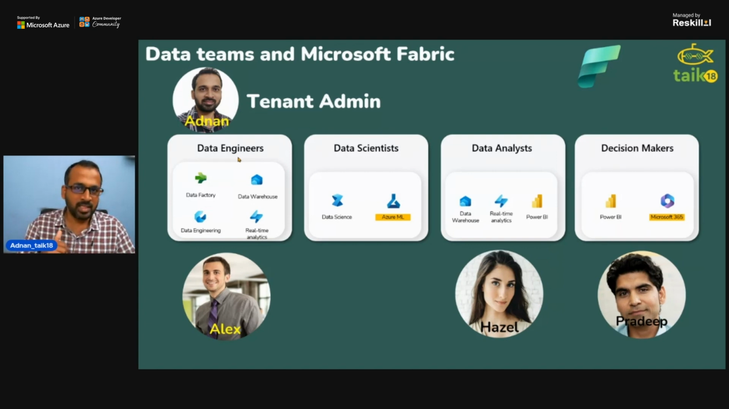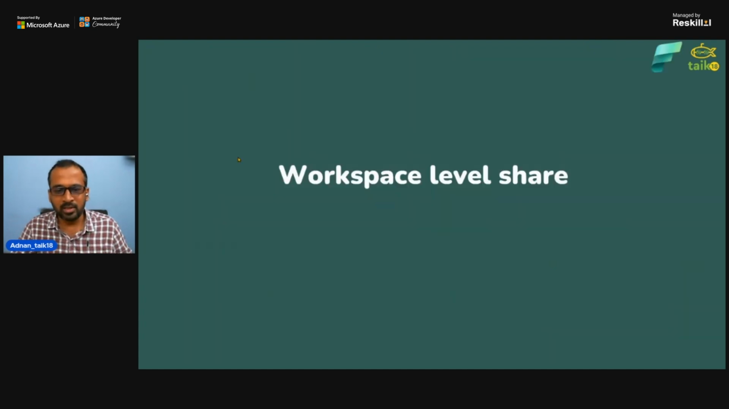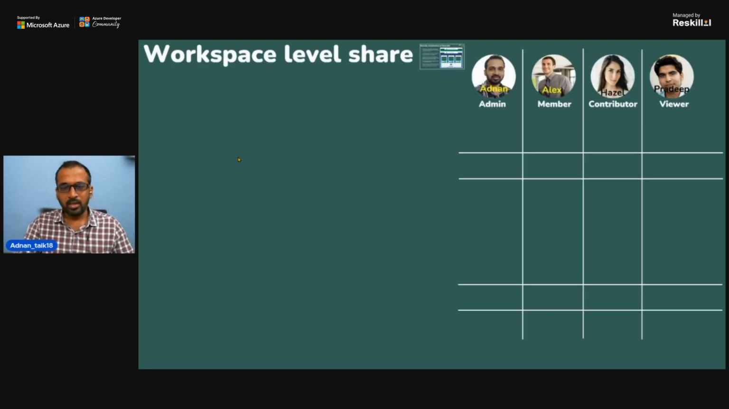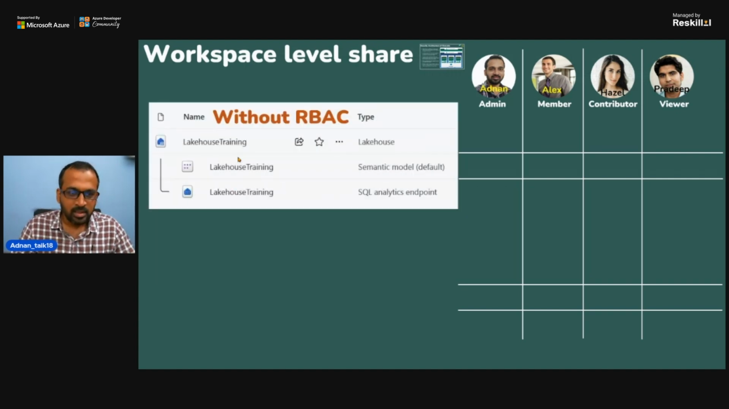When it comes to security, the main thing we need to consider is whom we need to share with and how much we need to share. That's the important factor here. In order to understand that, we are going to cover it one by one. First we'll talk about workspace level security. I've just given a table here. When you're creating a lakehouse inside a Fabric workspace, it usually comes with three different items here.